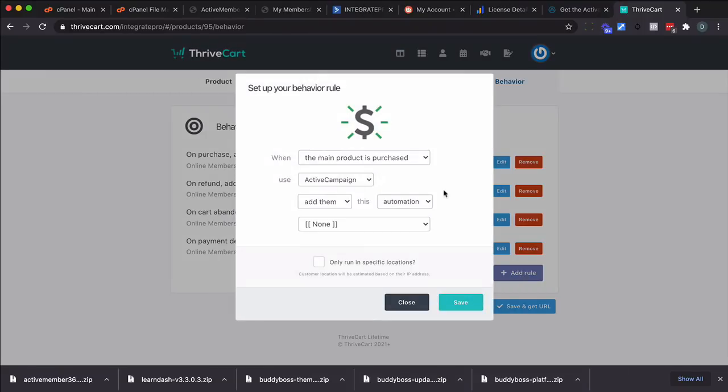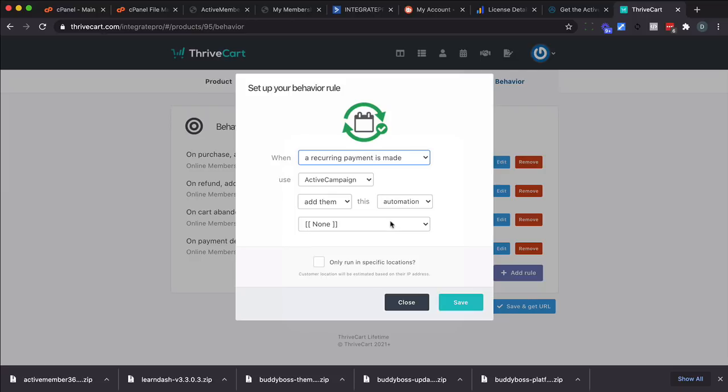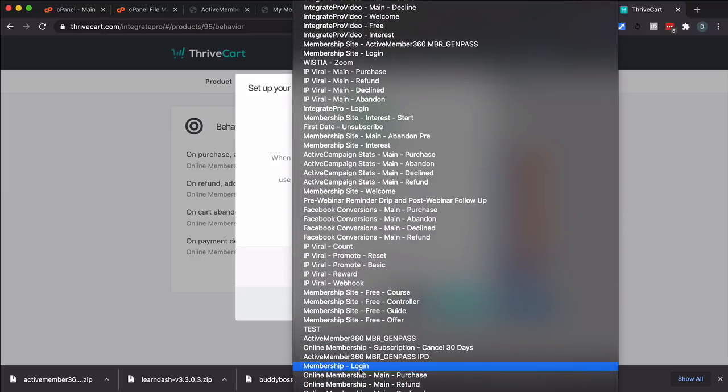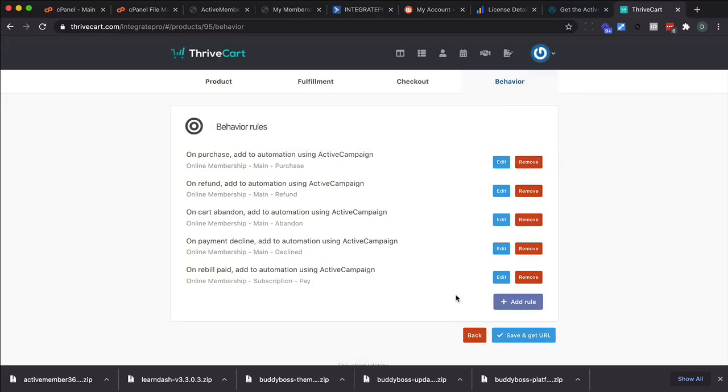Now, if we were just selling a product that had a one-off price, these are the only options we'd see, these four. These other ones only show up if you have a subscription product, which is what we do in this case. So if they make a subscription payment, we put them into the subscription pay automation.